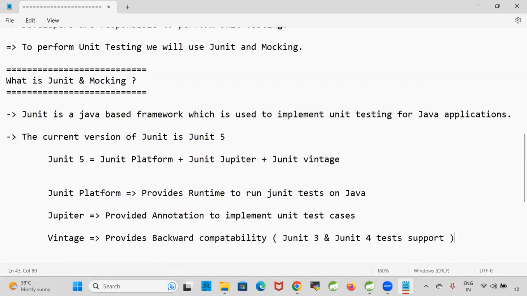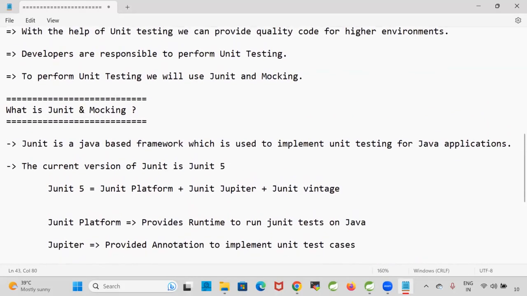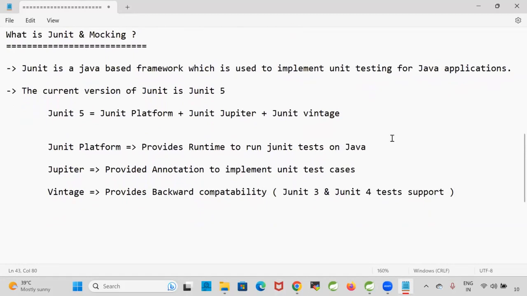JUnit is a Java-based framework that is used to implement unit testing for Java applications. The current version of JUnit is JUnit 5. JUnit 5 is the combination of 3 products. One is JUnit Platform, next one is JUnit Jupiter, and the next one is JUnit Vintage.